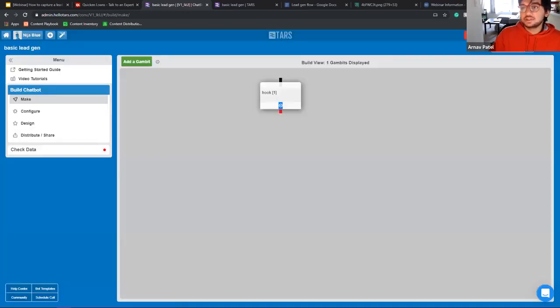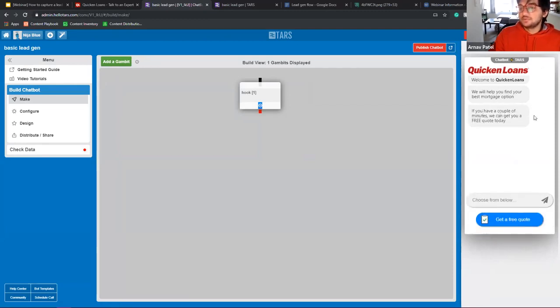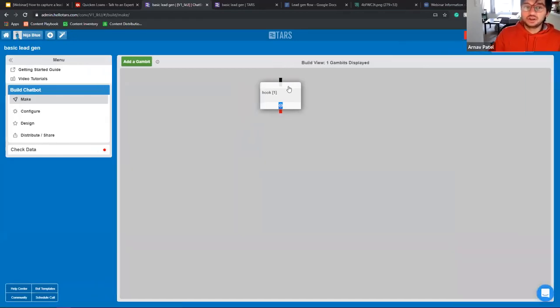If we hit save over here and publish, we can actually preview the hook so far and see what it looks like in practice. It's going to say, welcome to Quicken Loans, share the logo. We'll help you find the best mortgage option. If you have a couple of minutes, we can get you a free quote today. And then users can click this button to continue the conversation. Now, we don't have anything hooked up over here right now, so the conversation doesn't go on, but we'll get to that right now.